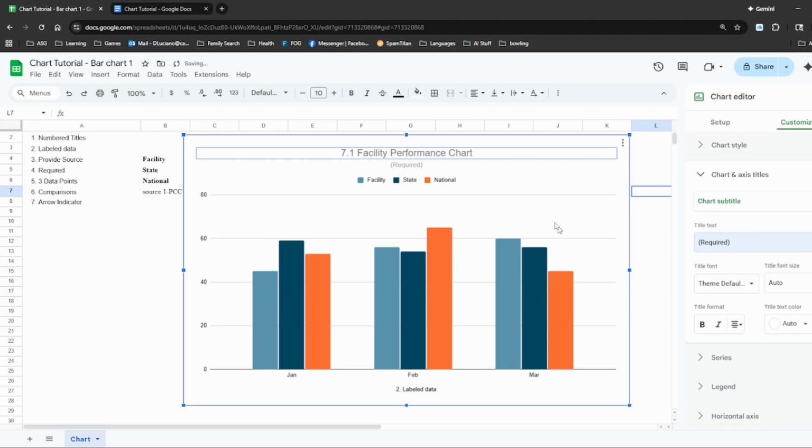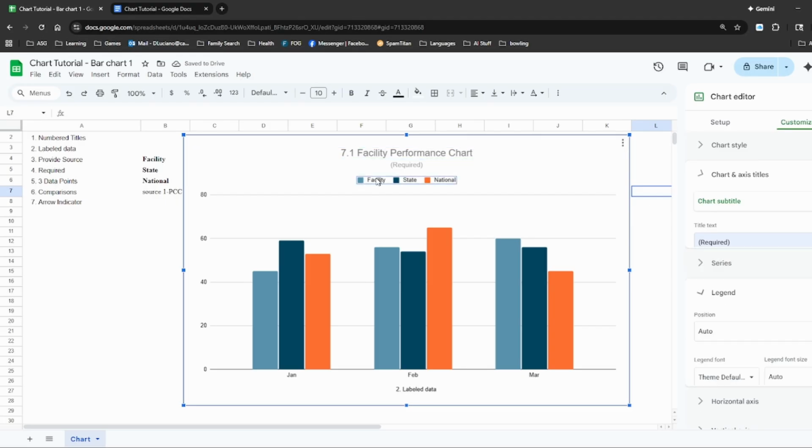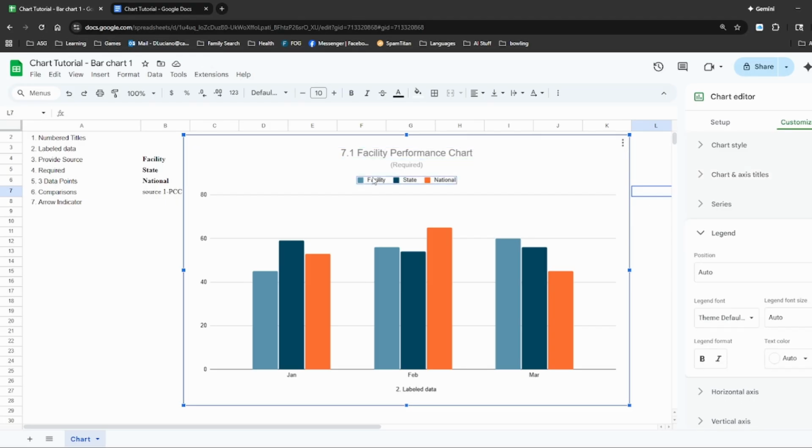We're going to center that as well, and it puts it there. The next thing we're noticing is that the facility state and all that's on top. We prefer to see that on the bottom. So again, if we just select it, notice this sidebar changed.